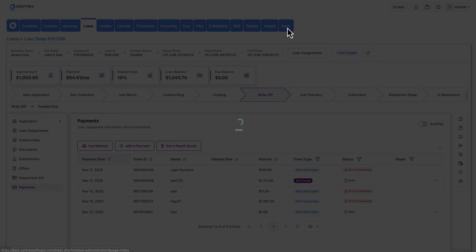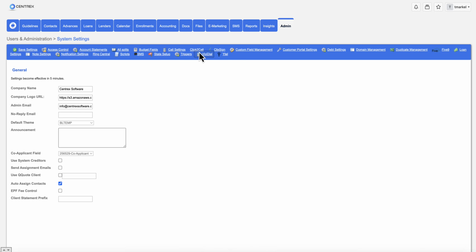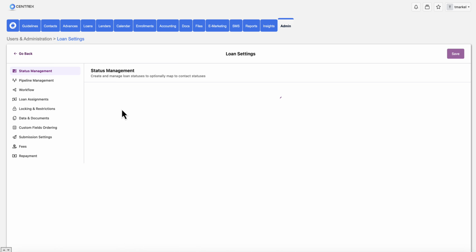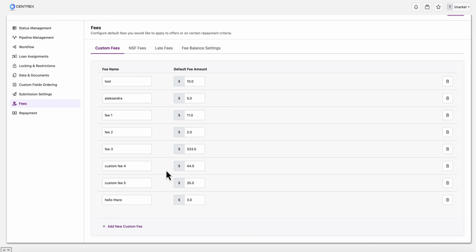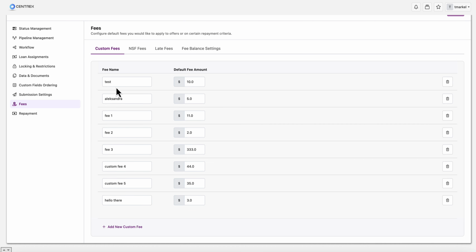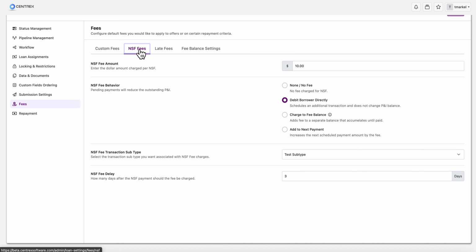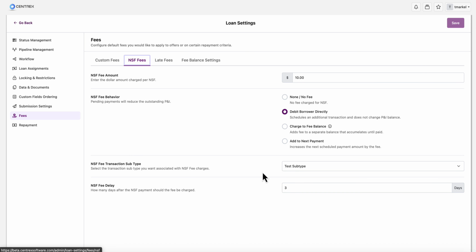Now if we go into the Admin tab, then go under Settings and click on Loan Settings, what you'll be able to see here is your fee settings. So here are all your custom fees. You can always add a new custom fee, give it a name, and then a default amount. You've got NSF fees. How much is the NSF fee? Here are some NSF fee behavior options. You've got NSF fee subtype and then NSF fee delay. I can choose how many days after that NSF I want to charge to the account balance or to the fee balance or produce a transaction.